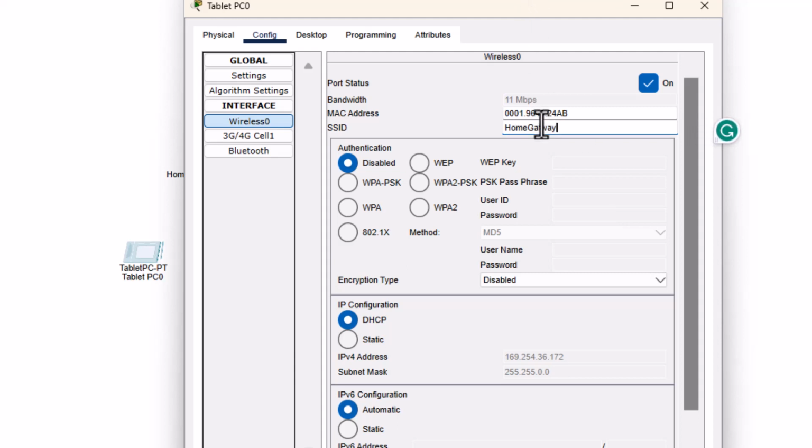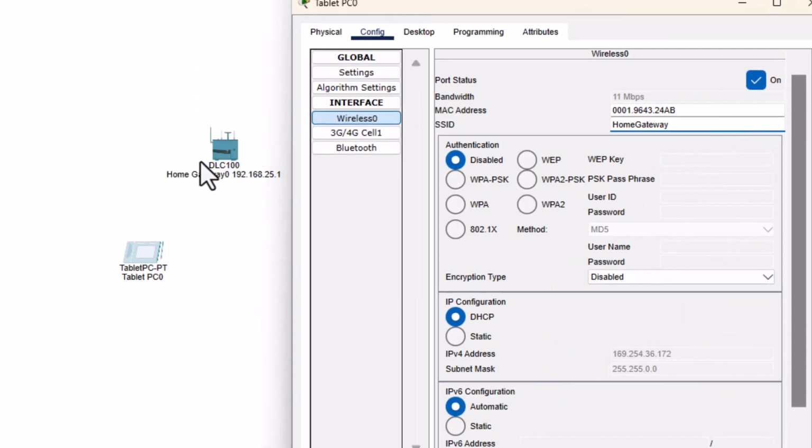As the SSID, and we're going to allow it to get its IP address from the home gateway. One of the things that most home routers do is they have a DHCP program, which will issue devices that connect to it an IP address, which is why when you join a network, you don't normally have to type in any IP addresses or anything, it just configures automatically.